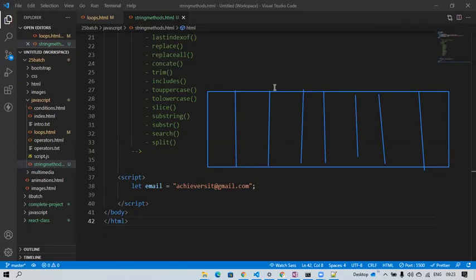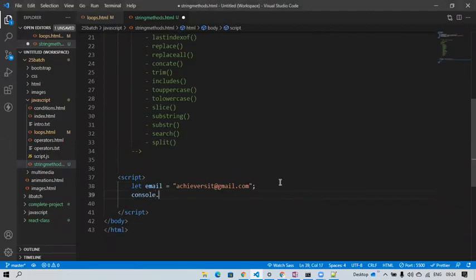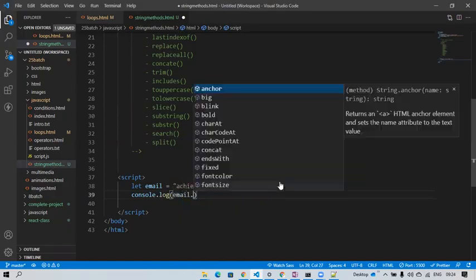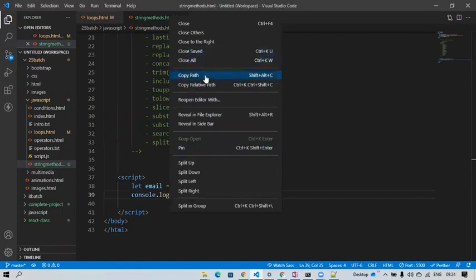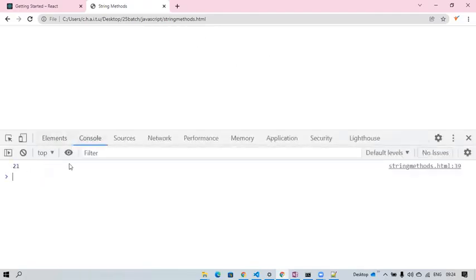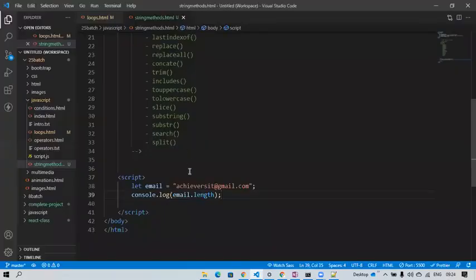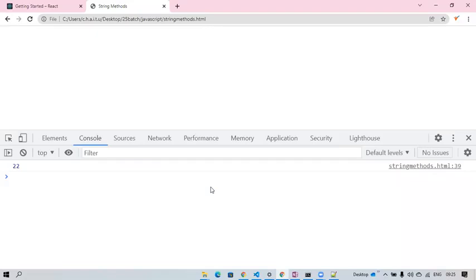Now, what we are going to do is console.log of email dot length. What is it going to return? The length of the string. Save and we'll try to execute this. The count is going to be 21. The string count is here. That is how the length is going to work. The space will also be counted. Now we'll give some space here, 22.